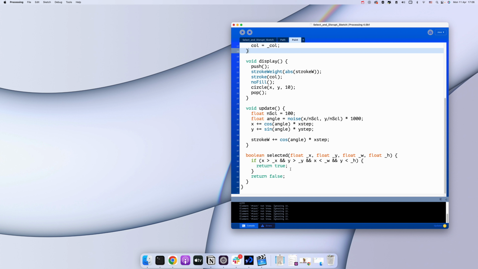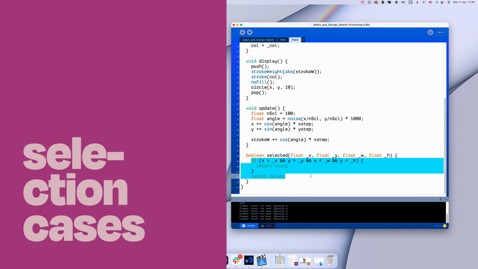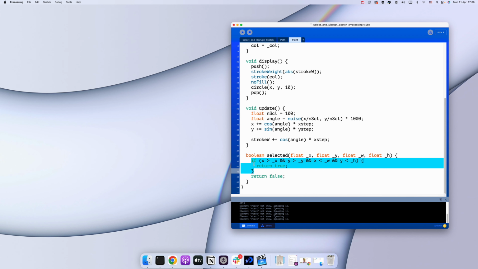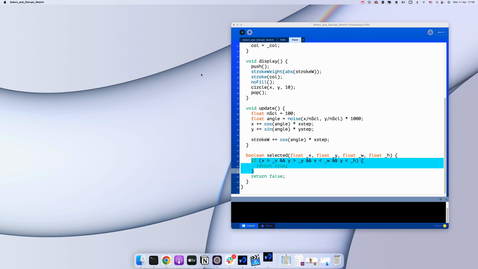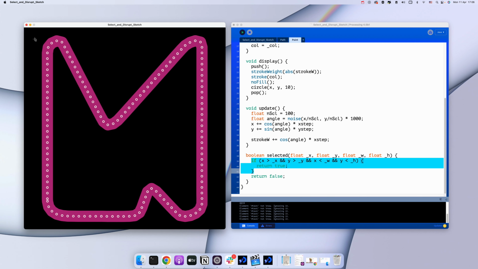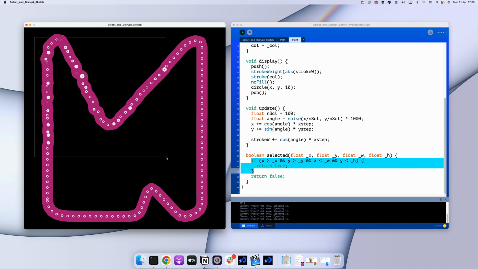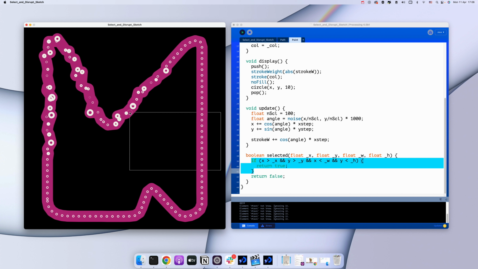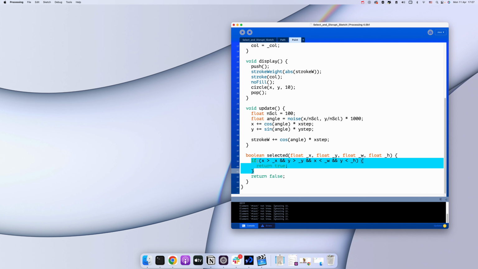And last but not least, I want to show you the other scenarios for the selected method. Right now, all I can do is select from the top left corner to the bottom right, but I cannot do the same thing the other way around. So I'm going to have to add these scenarios to the selected method. It's not that hard to do.